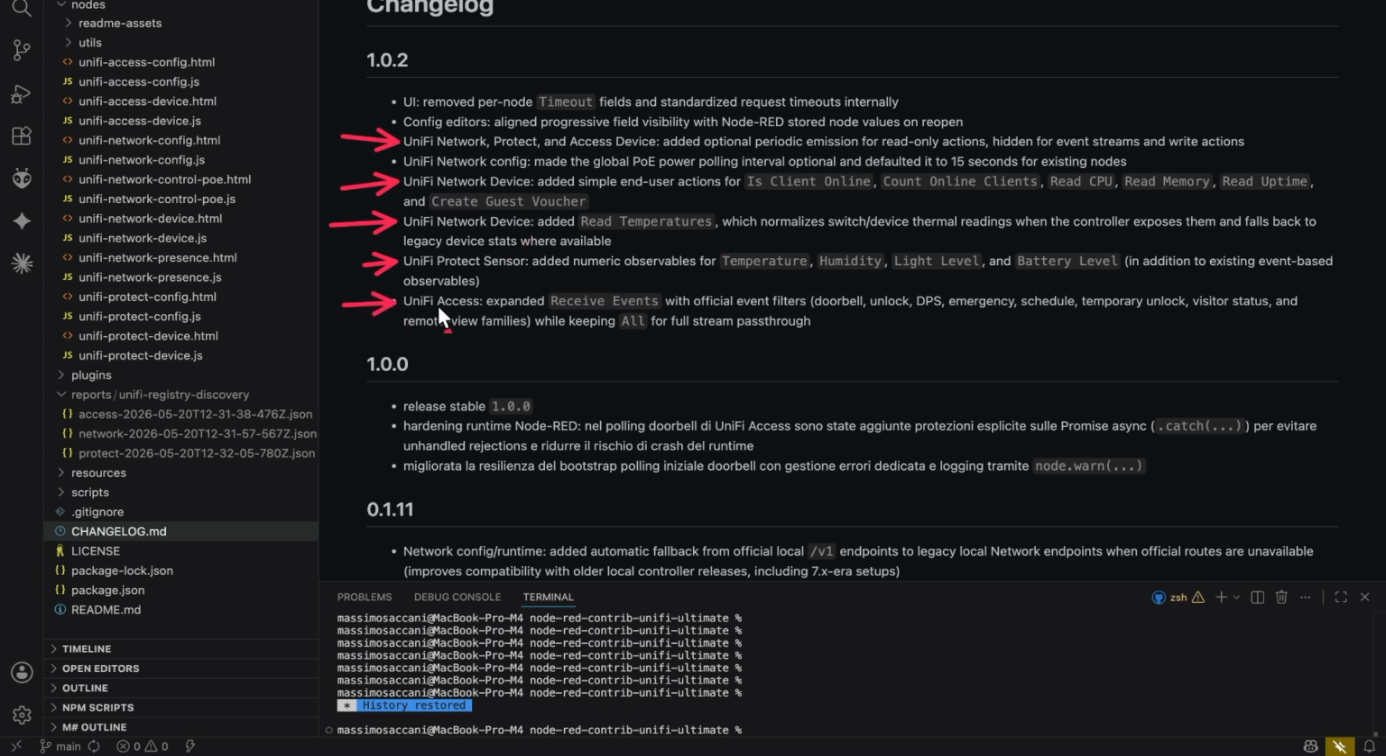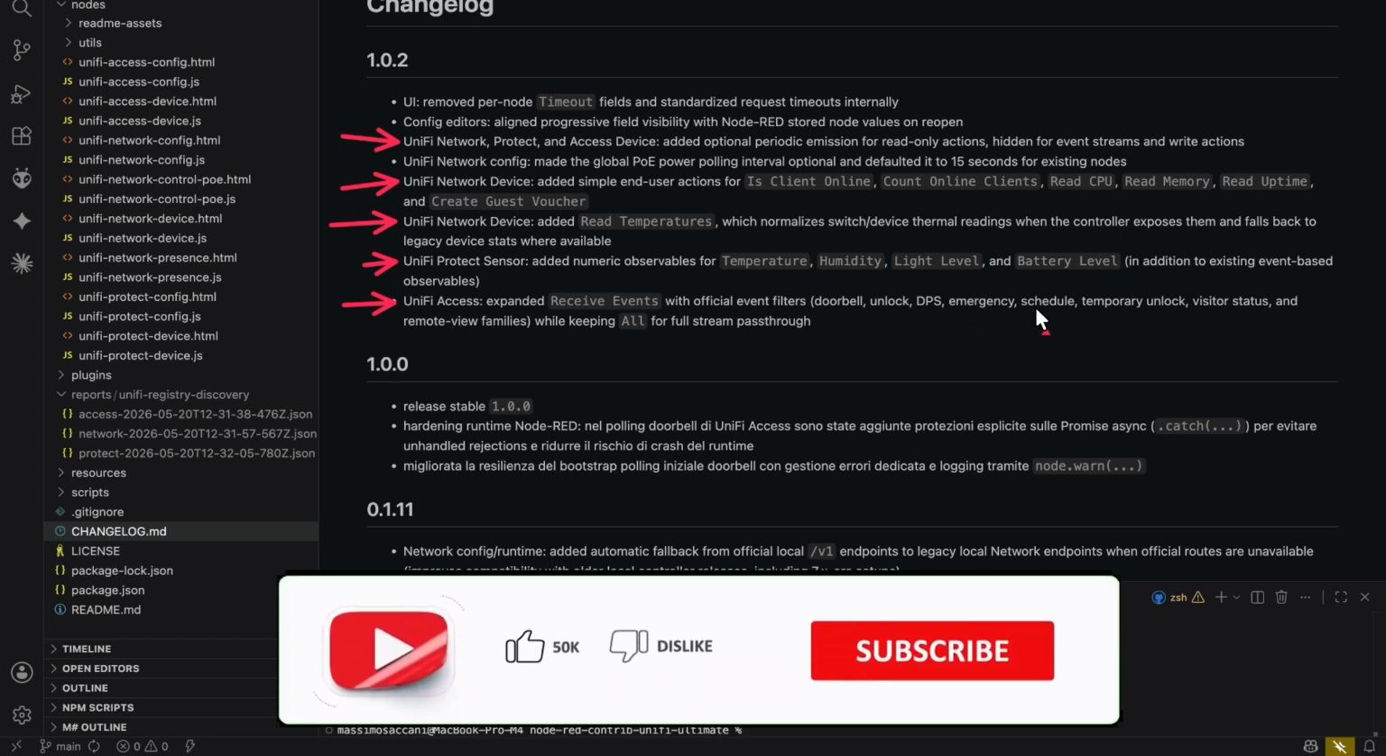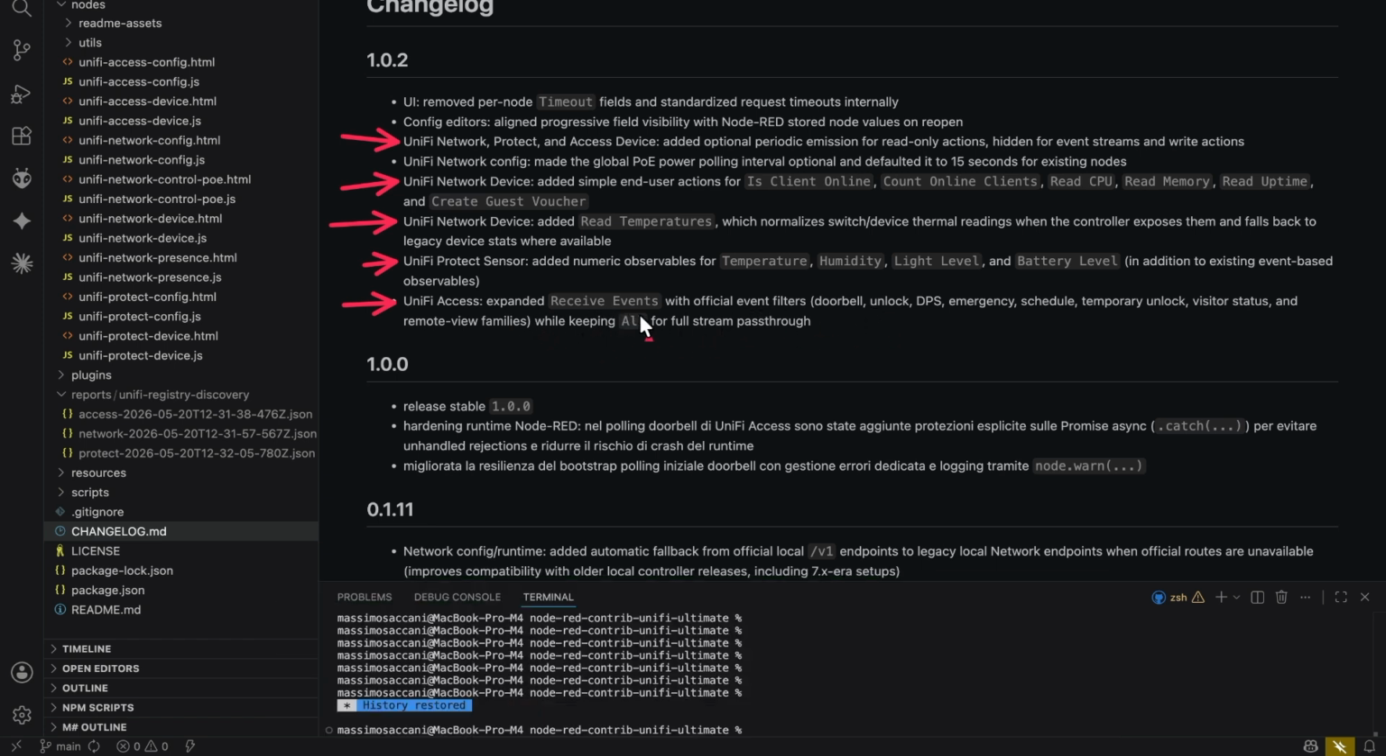This one, UniFi Access as well, expanded receive events with official events like doorbell, unlock, DPS, emergency, scheduled temporary unlock, visitor status, and remove view families, while keeping all for full stream pass-through. So if you set all, the message sent to the flow will contain all possible events. So let's take a look closer.